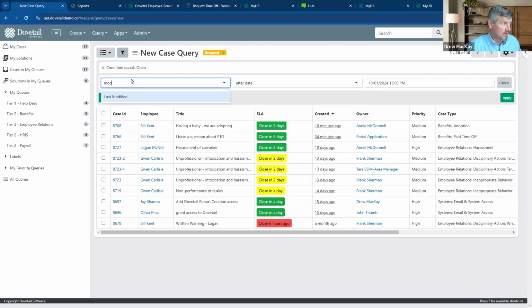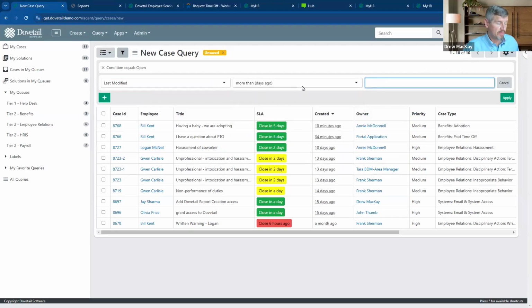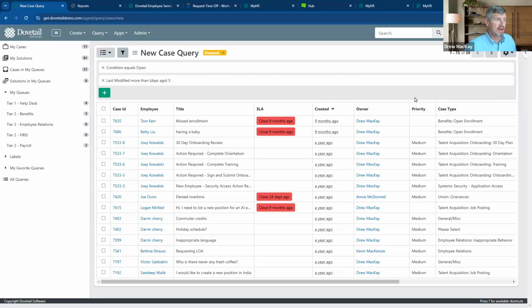Let's look at the modified date, and then we will do but more than 5 days. When I apply that, you'll see 40 of those 100 and some odd cases, those have not been touched in 5 days. That might be something that is a concern to Annie. And if that is the case, she could give it a name.